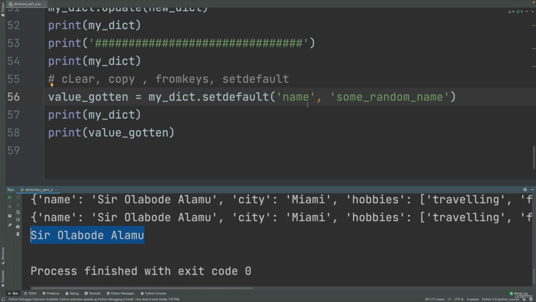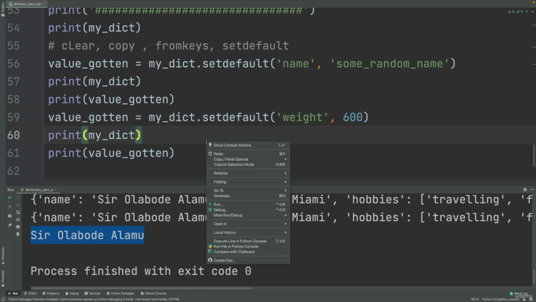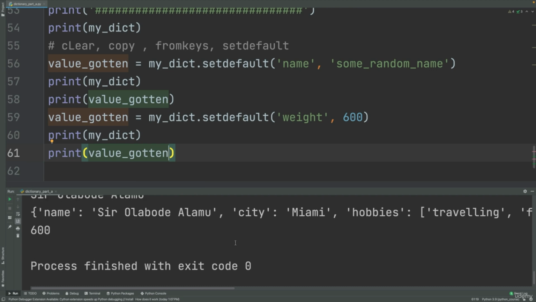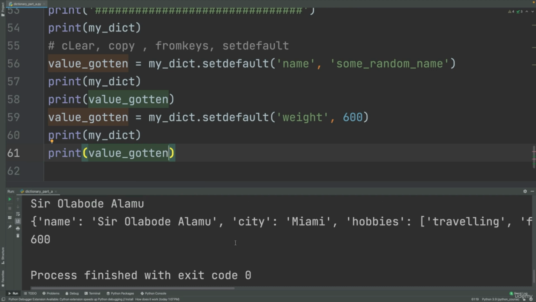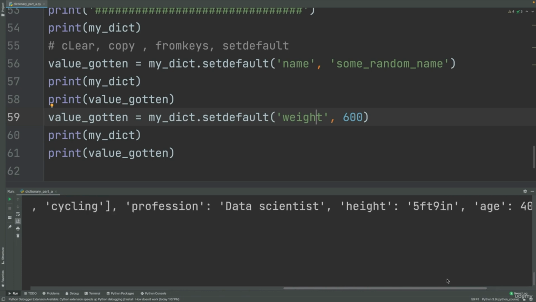If, however, it was something else and it didn't exist, let's say instead this is my weight, it's first of all going to check if I have weight as a key there. If not, I would say return 600 or pass this in. Let's see what we get. You'd notice it returns 600. You see, I didn't have weight as a key in the dictionary, but then what it does is it realizes that, okay, weight is not a key. So I'm just going to add it in, and it gives it a value of 600.